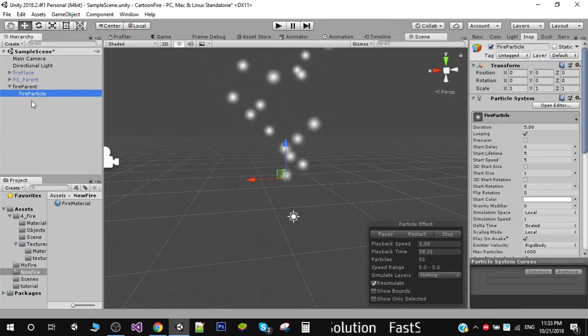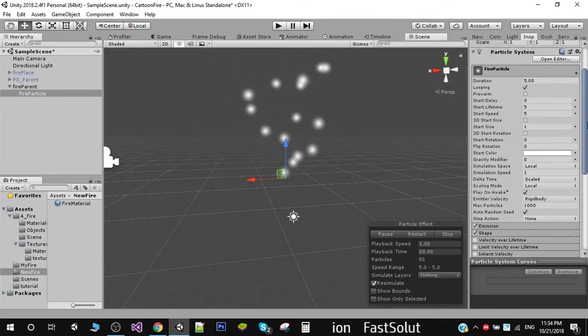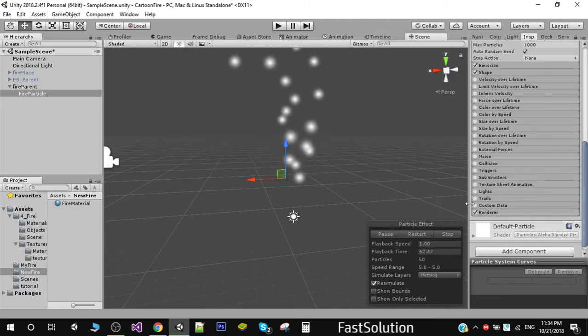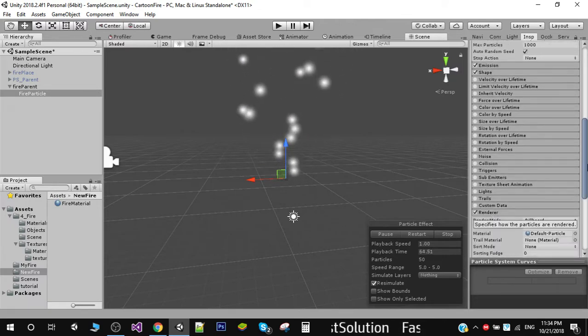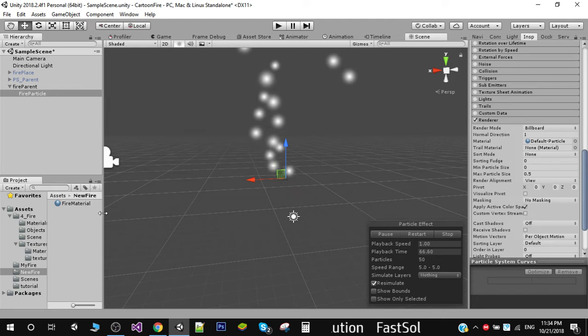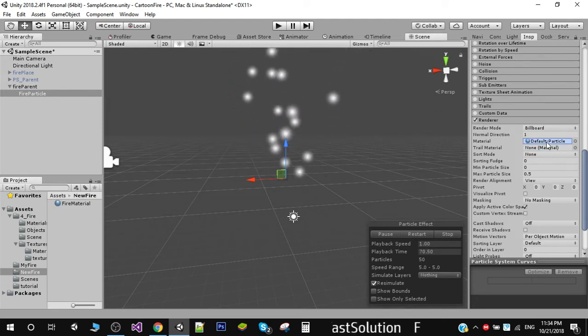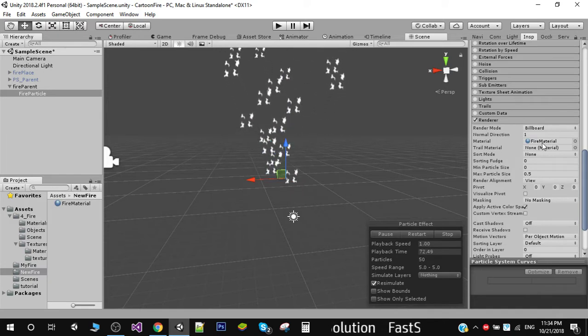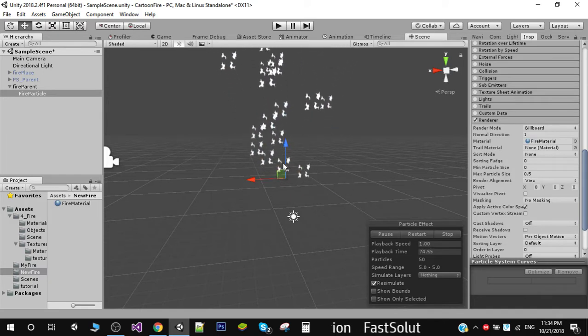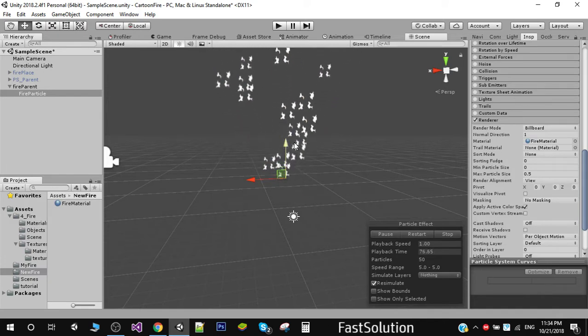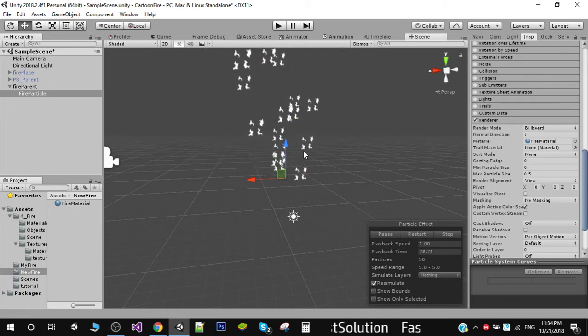And now I'm going to select my fire particle, and here in the renderer I'm going to drag this material inside the material property. So now you can see that we have our texture instead of default particles.